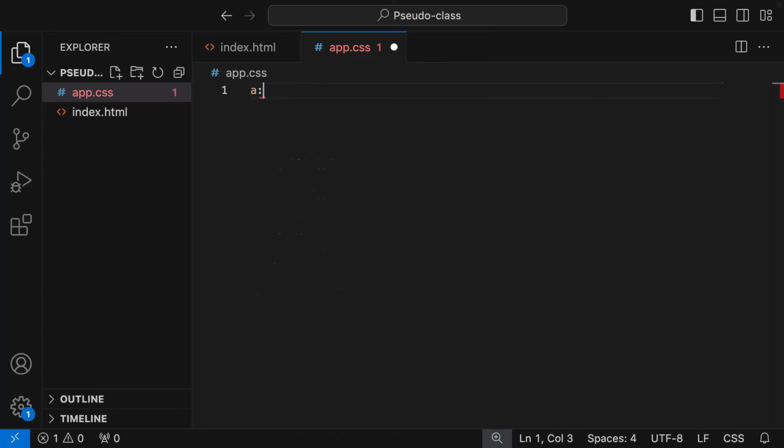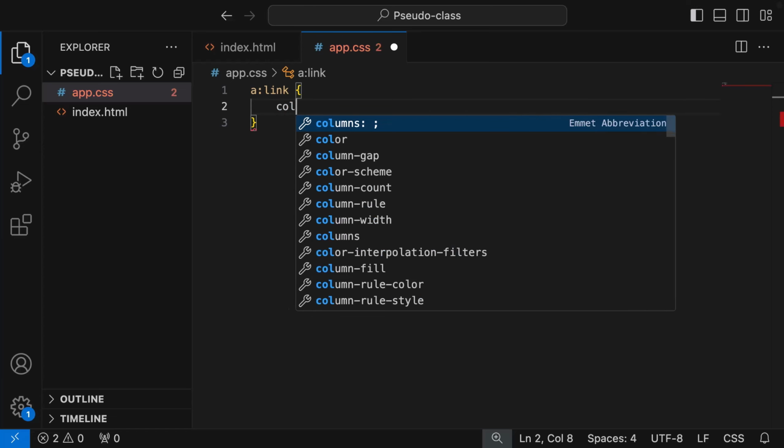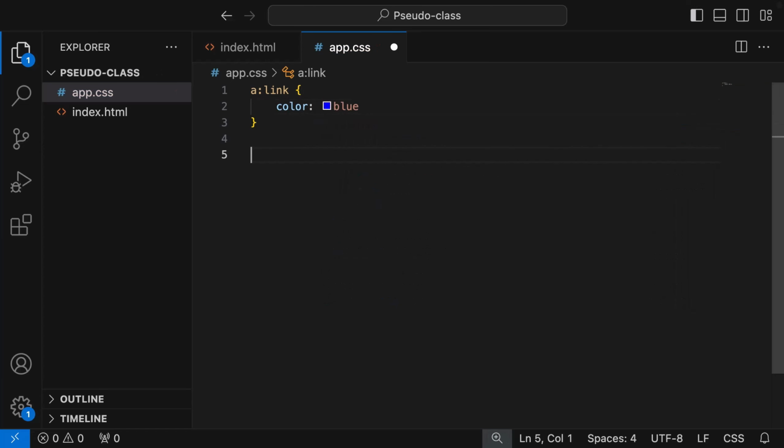Let's first do the link pseudo-class. This pseudo-class was about when the anchor tag had not yet been visited. Let's give this a color of blue. Next up, we'll do the visited pseudo-class. This styles the anchor tag once it has been visited. Let's give it a color of red. The next pseudo-class was the hover pseudo-class.